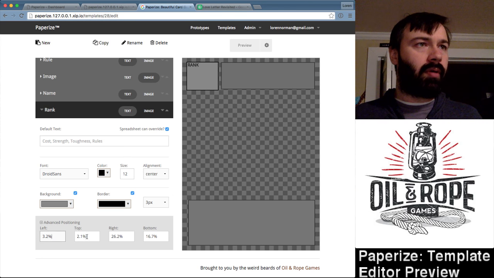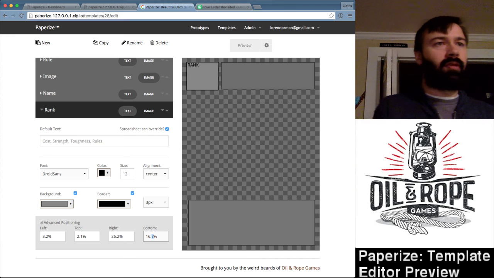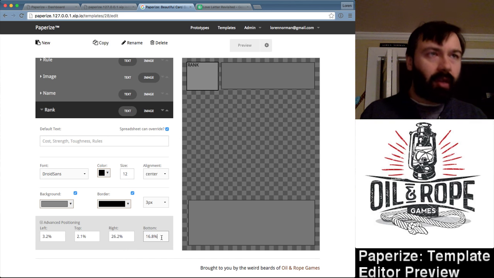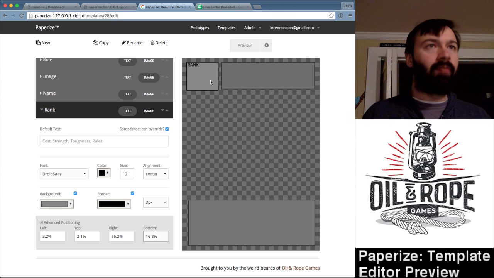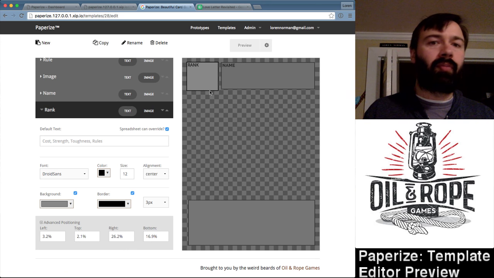So I mean, you could change these like 16.7. You could change the bottom to 16.8. You didn't even see the change there. That would have been the bottom of this. Maybe you did see the change. Sorry. We'll change it to 16.9. Yeah, so it moved up just a tiny little bit here.